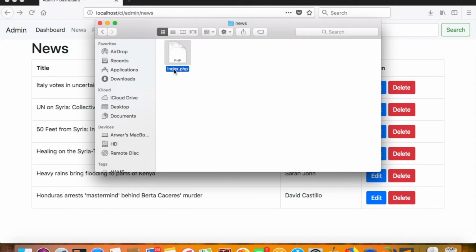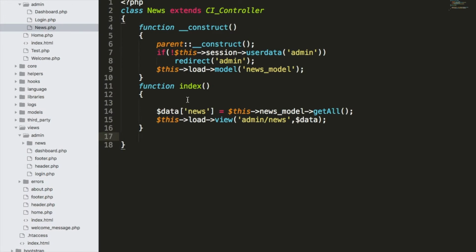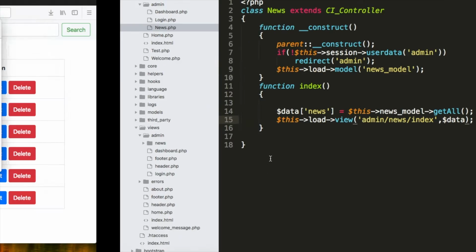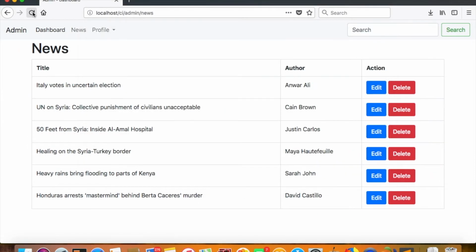Or we could also have called this list.php because it is listing the news, but since I'm using the function index, I'm just calling it index. Now instead of loading the view admin news, I will call it admin folder, news folder, and index view. This way. Let us just refresh to see if everything is working good.